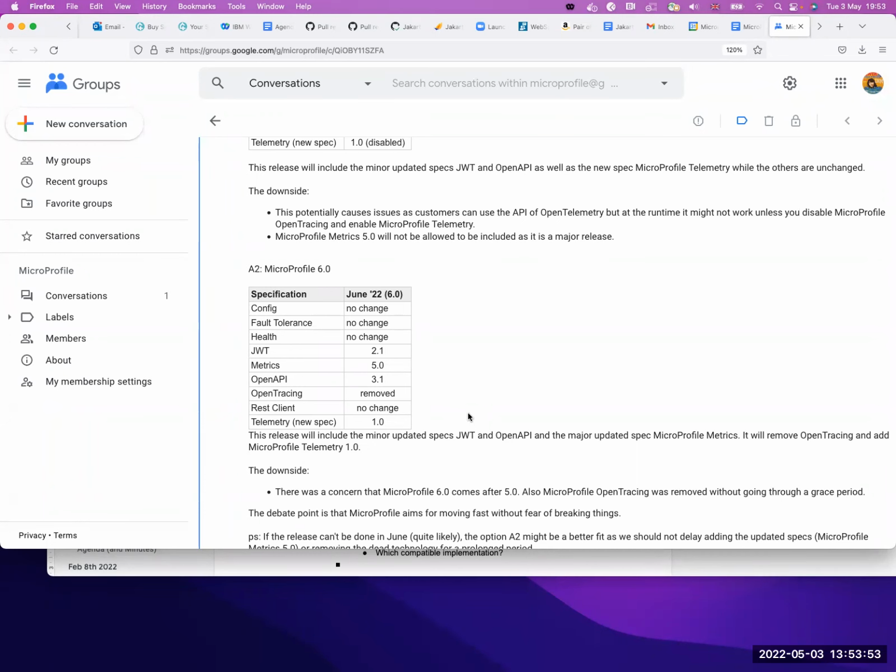Okay, but that was not the question that I made. Because what you're doing is you're just using EE9, not EE10. What I'm saying is that people who want to move to EE10 are not going to have a MicroProfile version that they can use.